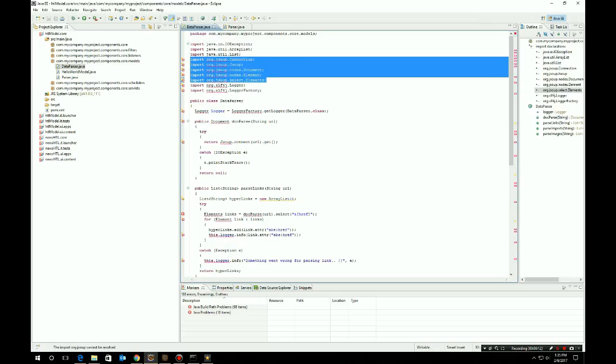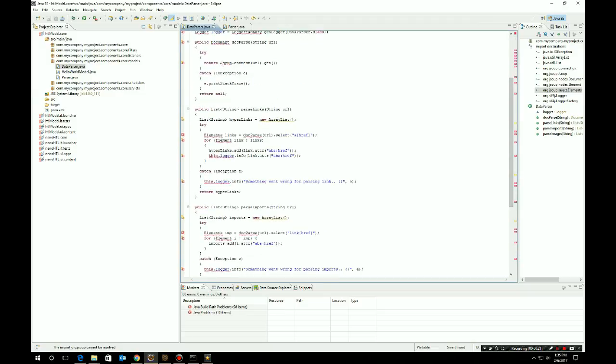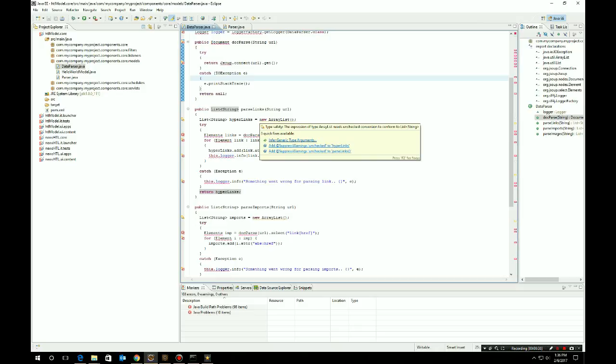So this class contains different pieces of functionality to allow us to perform the operations that we want to embed into our component. Notice that we have a method named parseLinks, and it's going to return a list object where each element is a string, and it takes that URL. The URL obviously points in our example back to the AEM form. We're creating a list object here using the new operator, creating an ArrayList, and then we're going to use our doc parser object with the URL, select all the hrefs, and parse out the links.